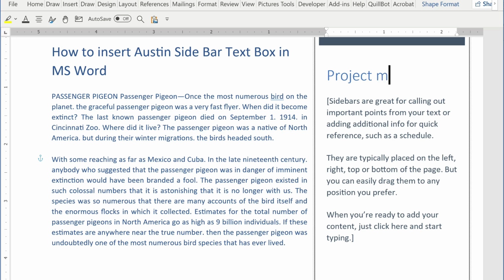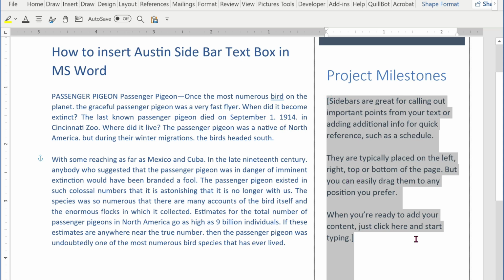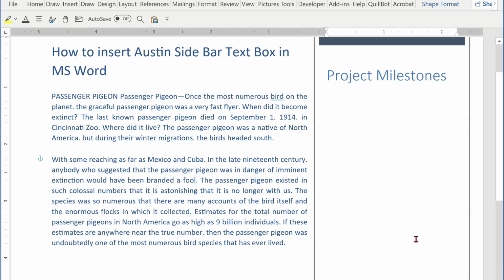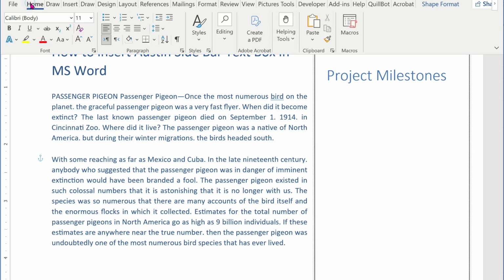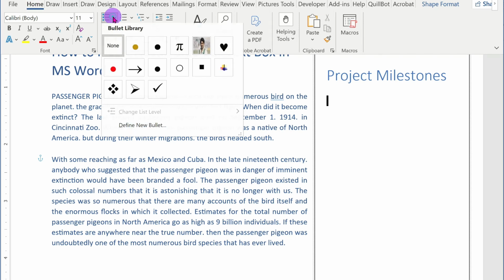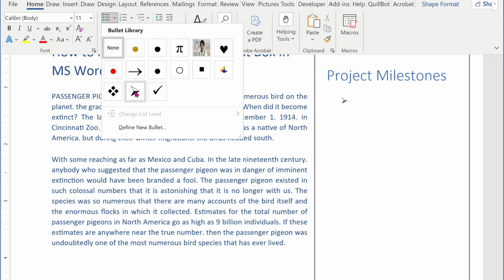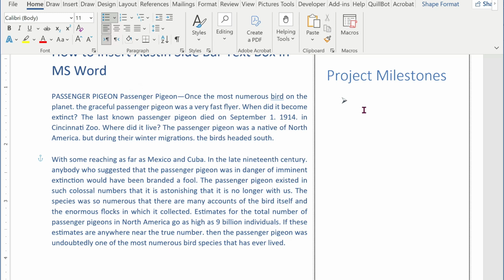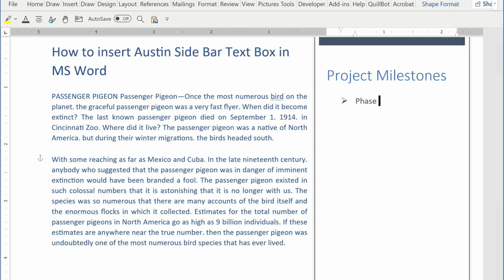project milestones and just remove it, and now insert the home and paste a bullet here. You can select any bullet point here, for example this one, and now you can type phase 1 alpha testing.